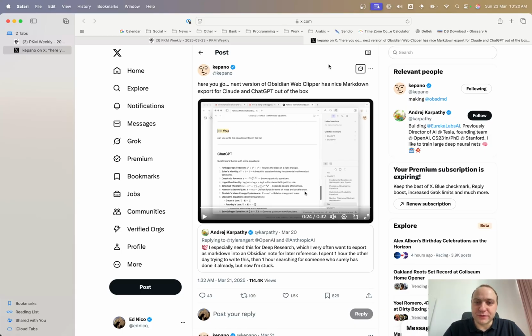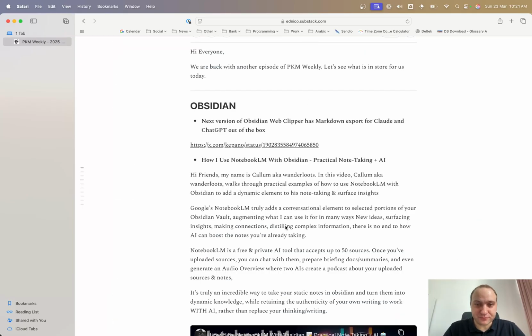So very useful if you copy and include your notes from GPT within Obsidian. This just makes it a little bit easier. So thank you for that, Capano.